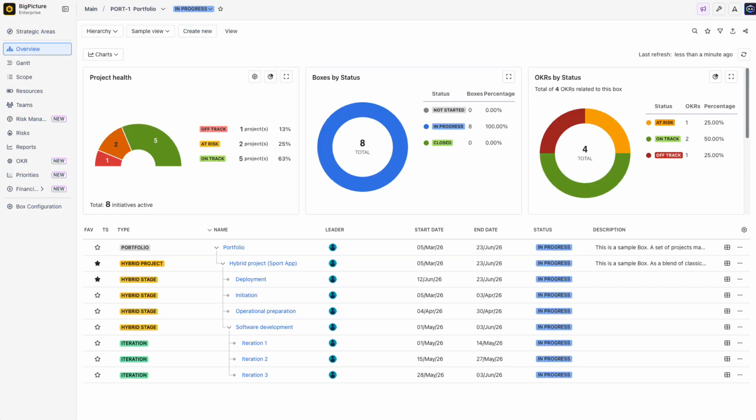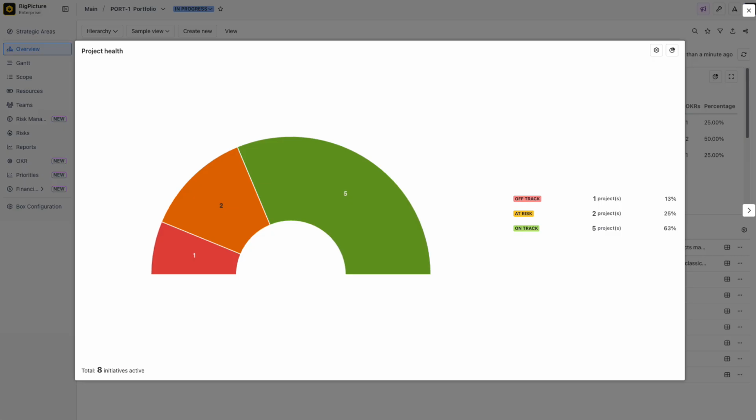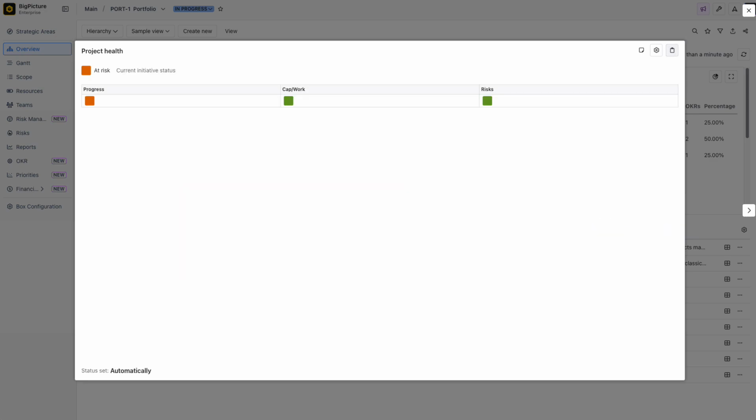The Project Health Report offers 2 different views. Pie chart shows health statuses for the parent box, based on all child boxes. If the box has no children, no data is displayed. Table shows health statuses for the current box.